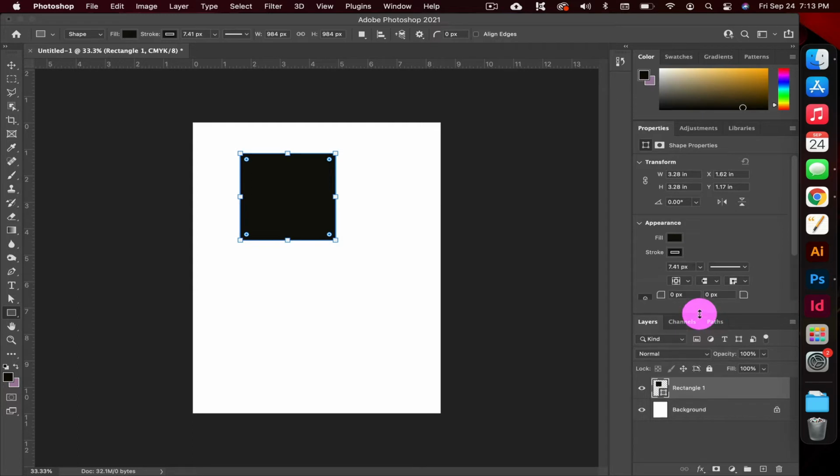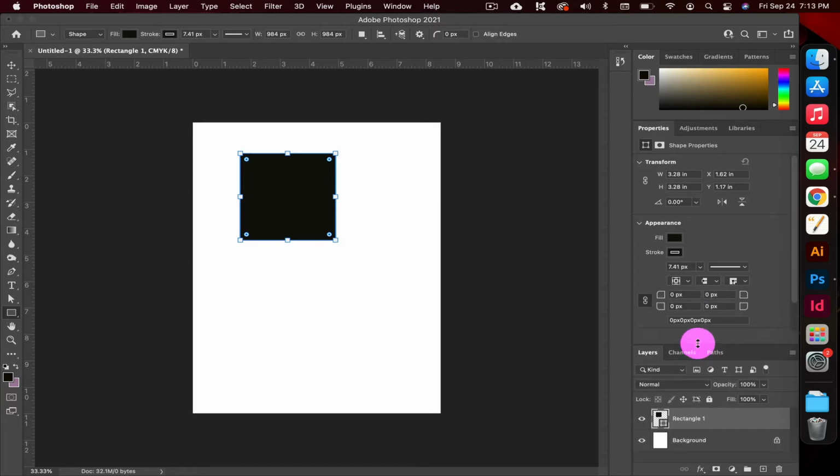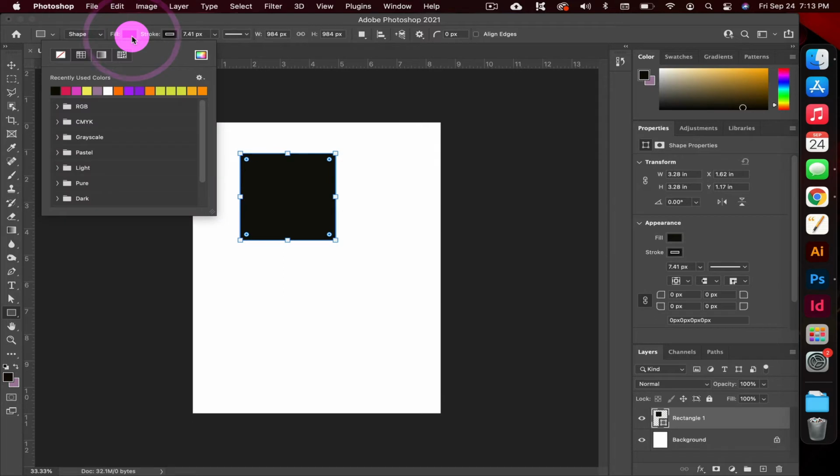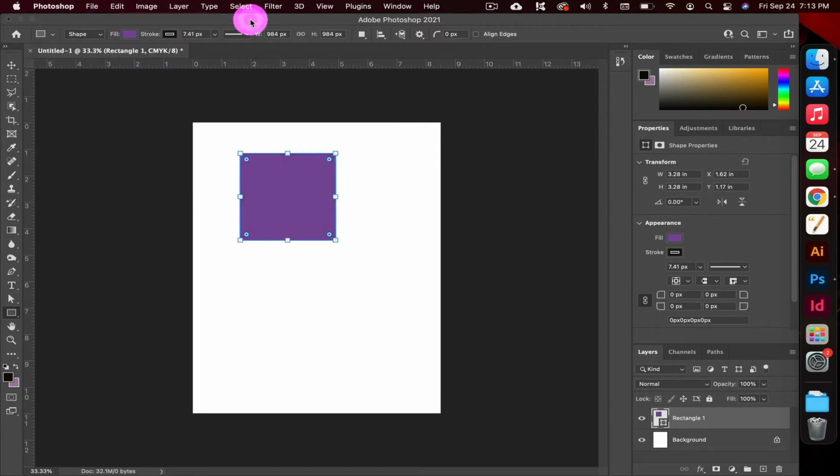You can change the colors two different ways. You can go to your properties panel, which is usually always up. But if you don't have your properties panel up, you would go up to the top of Photoshop and you'll see that there are a bunch of different options and we're going to go over all of them. First things first, fill. Fill is simply the color of the shape itself. So if I change the fill from black to purple, you'll notice that it becomes purple.